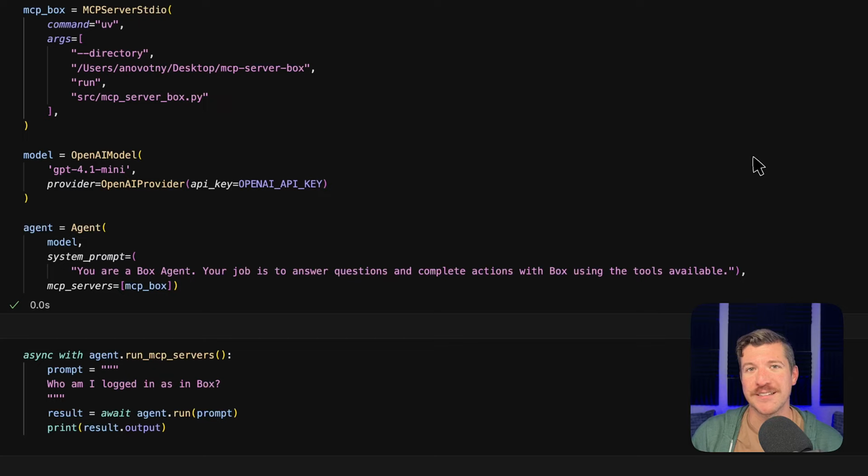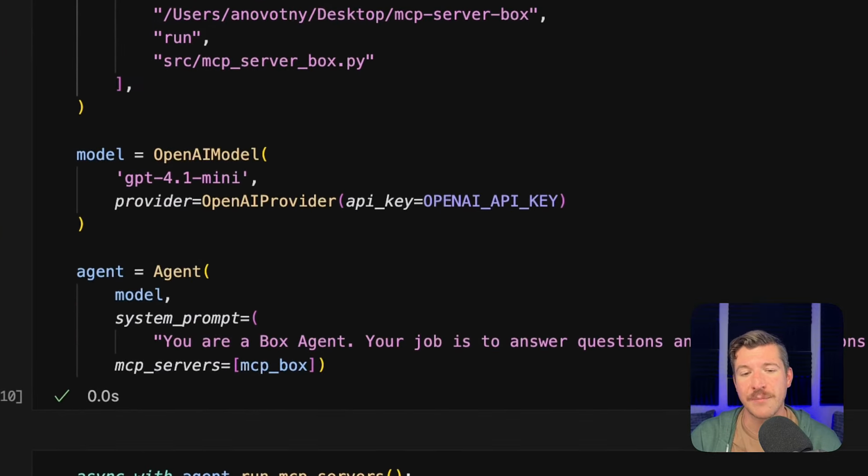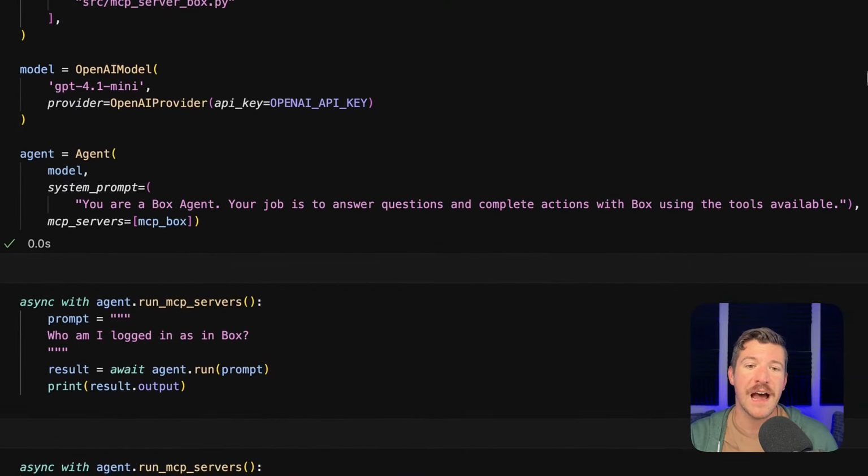Using the Pydantic libraries, it is super simple to create an agentic workflow in very few lines of code. Here, the first thing we're doing is setting up an MCP server connection. It points to the local configuration that I have set up before. Then I'm giving it a model. In this case, I'm using OpenAI's 4.1 Mini. Then I make an agent.